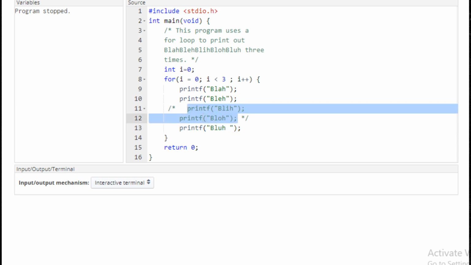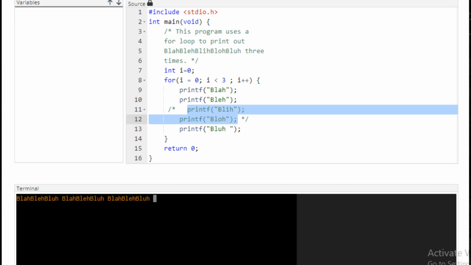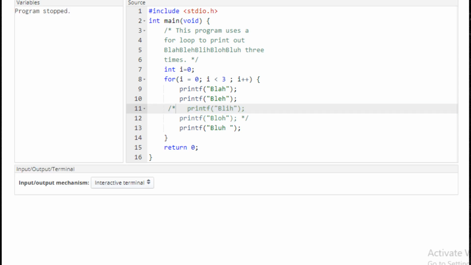Let's compile the code and run. And indeed, blah, blah, blue, blah, blah, blue, blah, blah, blue, as we expected. When we go back to editing, we can again remove these comment signs if we wish to, and the code is back to its original form. So a multi-line comment can be very useful in quickly commenting out some code that you just don't want to currently use, but you don't want to delete the lines either because you might want to use the code again later. Comments are very useful.